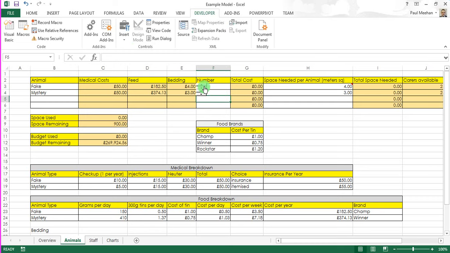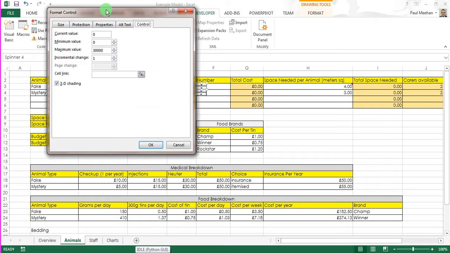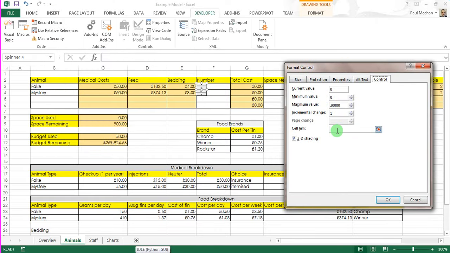Right, so if I now go to this particular one, I'm going to go to format control. So I right clicked on it and I select format control, and a nice little box should pop up. Yeah, there we go. Right, so the cell link is what we want to do here. Click on cell link and it should be there. Alright, current value 0, maximum value, let's say we've got a capacity for 150 of these at any one time.